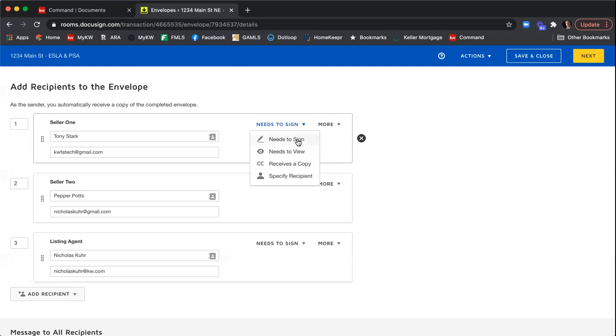However, there may be a time where they just need to view a document. They don't need to actually sign it, but they just want to be in the loop. This may be, let's say, if you have a parent that's involved in a transaction or a spouse that isn't on the loan or isn't going to be on title, but still wants to see everything, you can add them and it just needs to view.